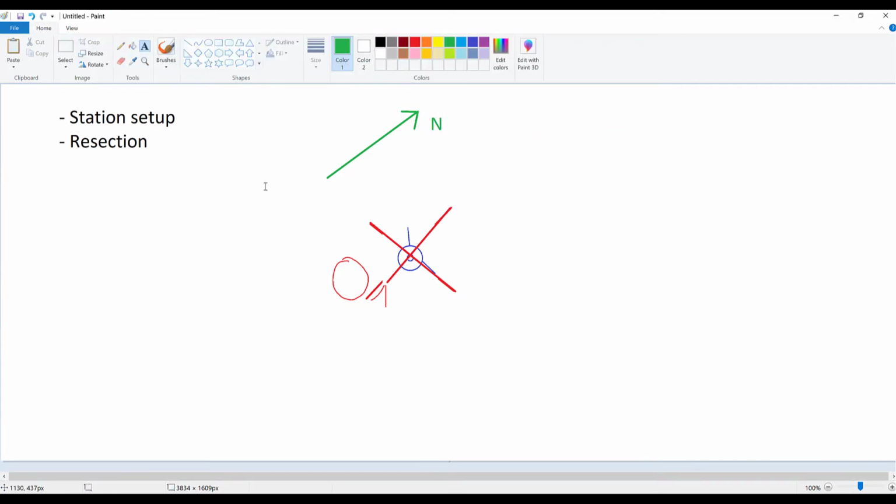So if you have a point and a direction, an azimuth, or you know an angle, 30, 40, etc., you can set up your station using a station setup.